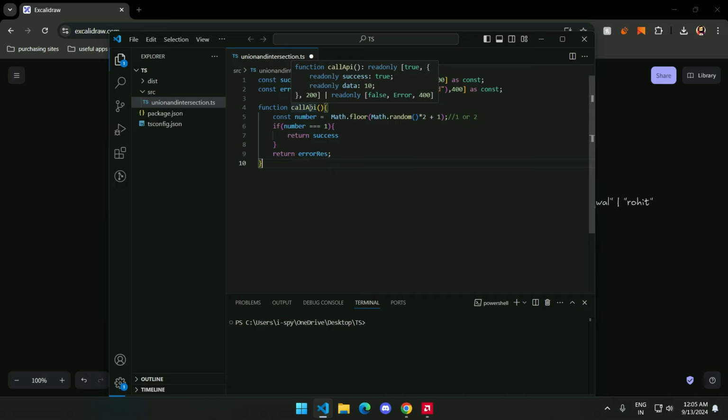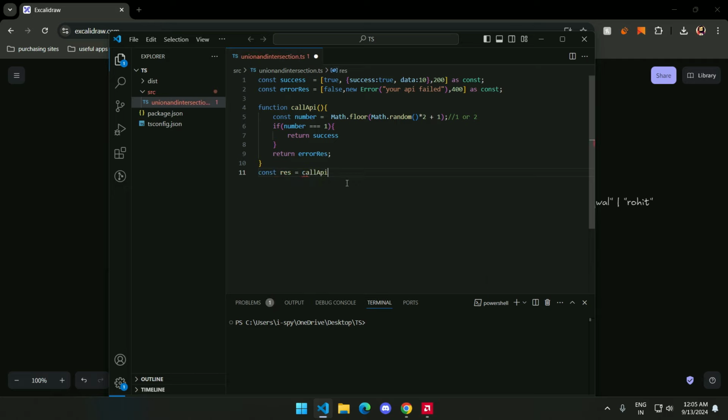Now your function knows whether it's going to return the first tuple, that is first the true value, second this object with success true and data, and third 200. Or it's going to return the false, error, and 400. Now if I do res is equal to call API, again it's going to have two possible values, this or this.